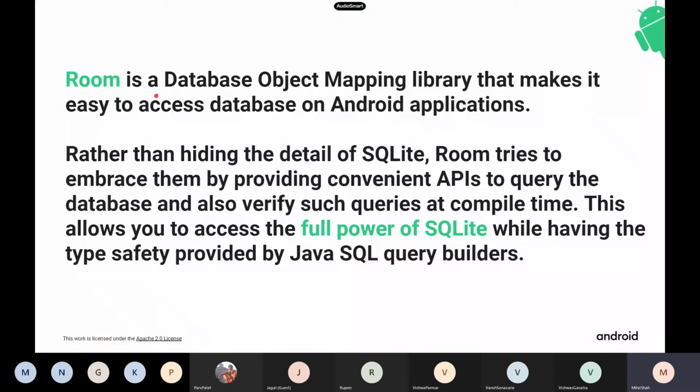And these are some basic fundamentals of a Room database, which will enable you to make offline-ready apps. Now, Room is a database object mapping library that makes it easy to access a database in Android applications. Rather than hiding the details of SQLite, on which Room is based, Room tries to embrace them by providing convenient APIs to query the database and also verify such queries at compile time. This allows you to access the full power of SQLite while having the type safety provided by Java SQL query builders.